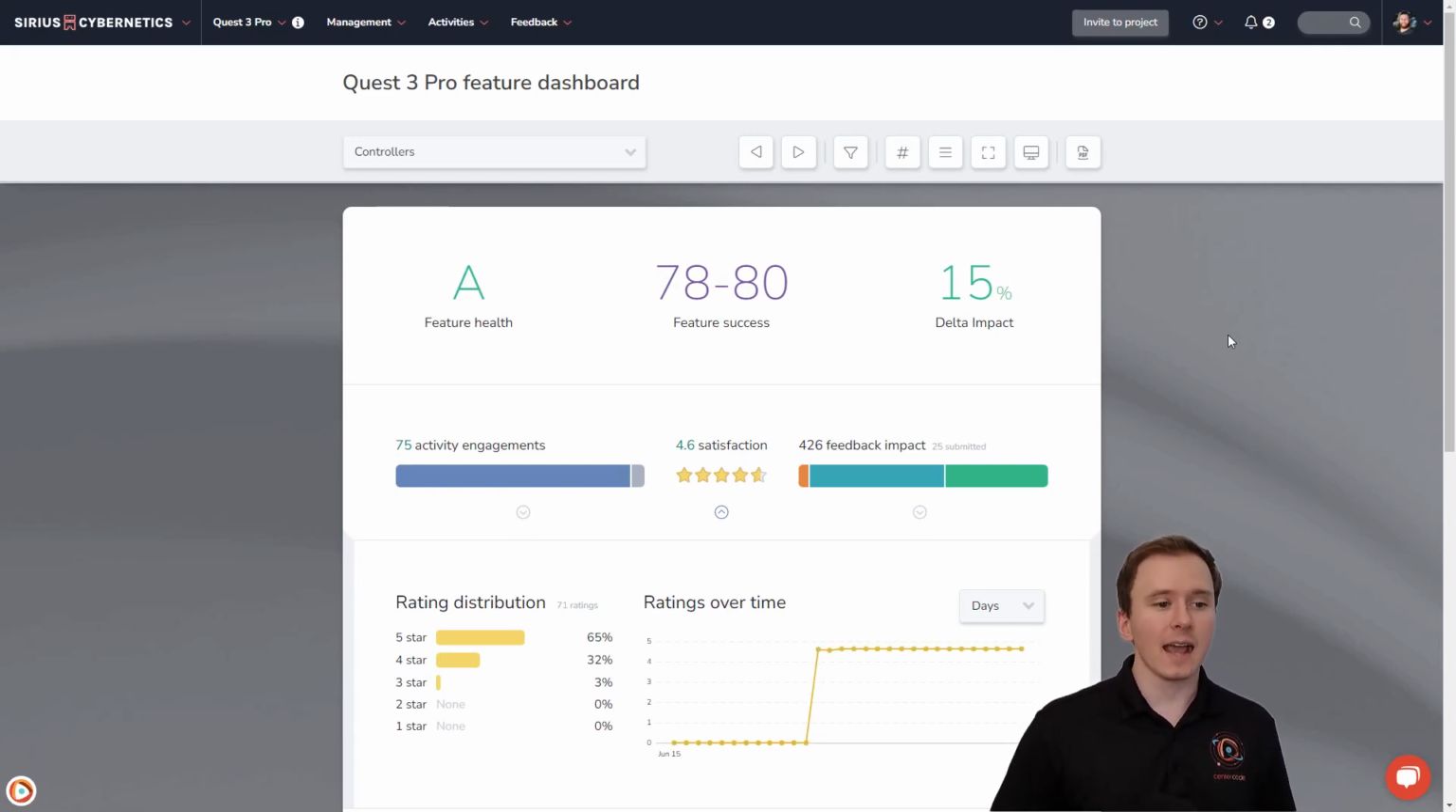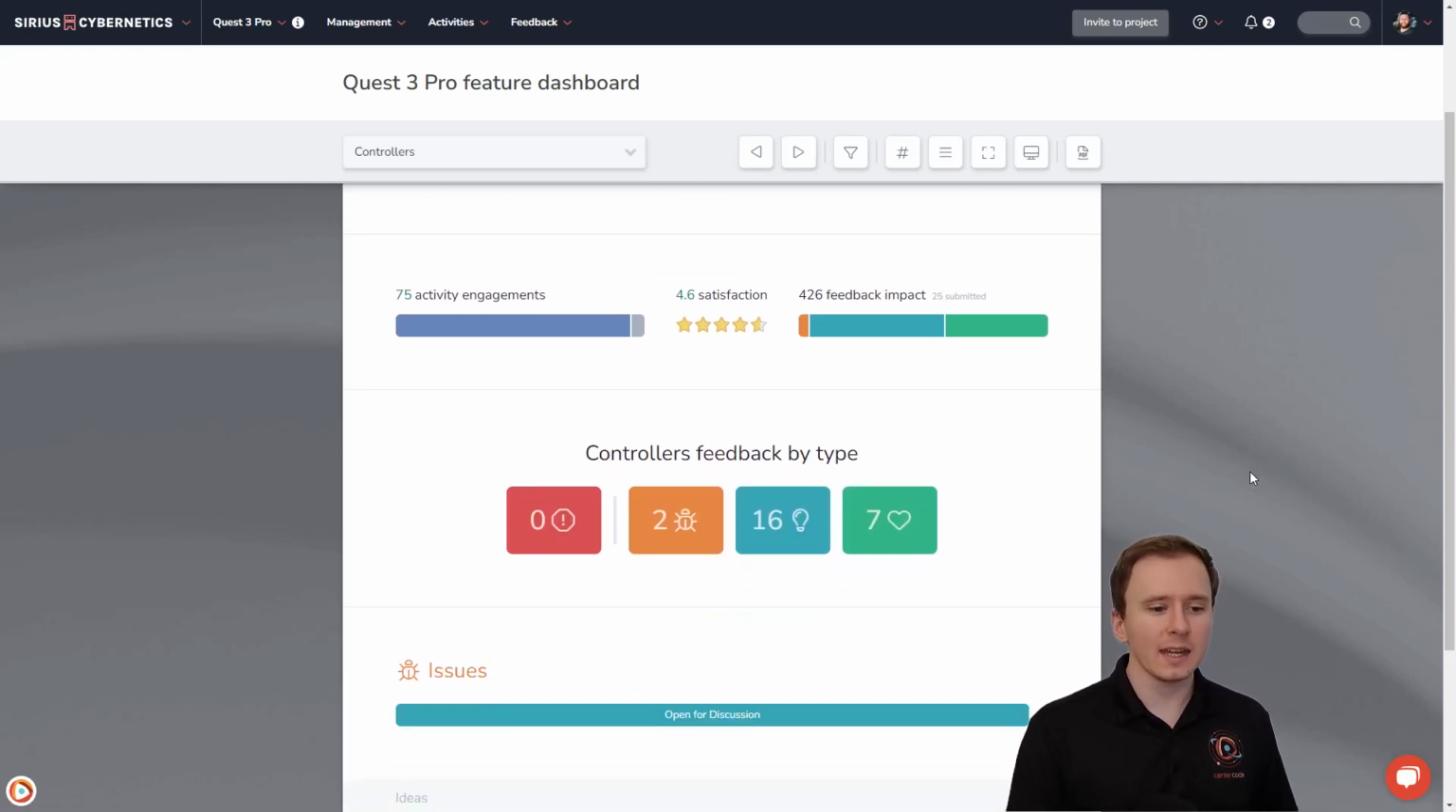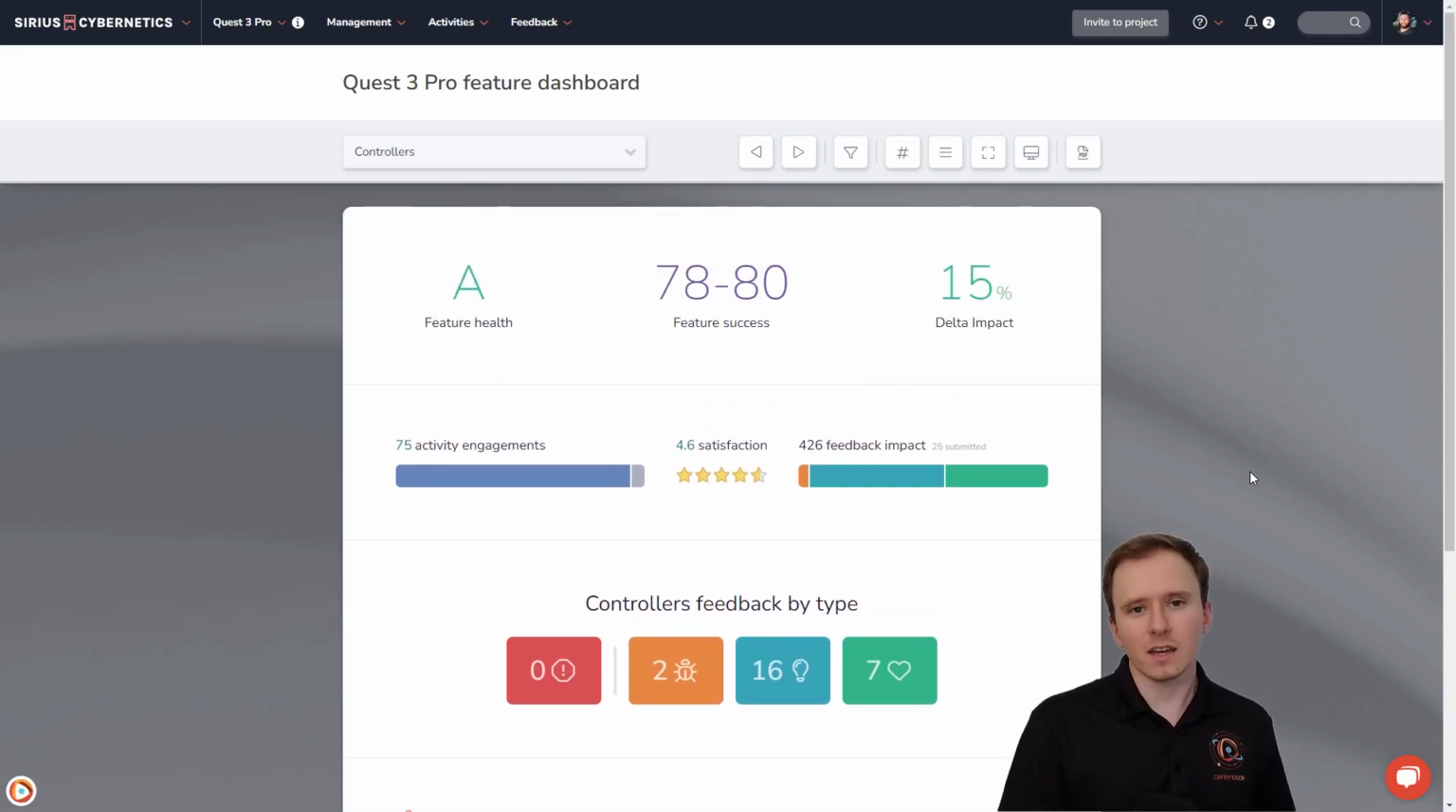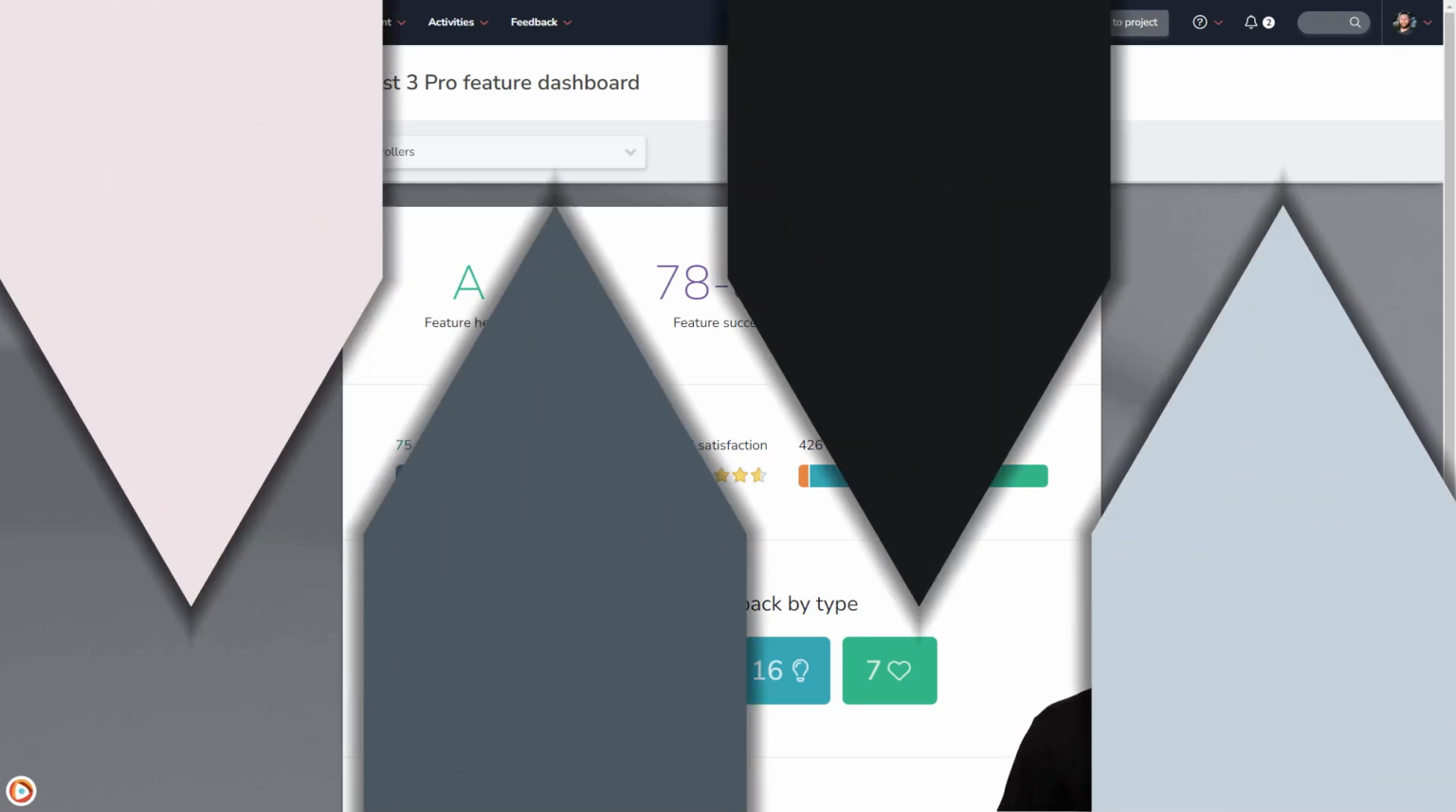So I can see exactly what the satisfaction rating is, how much engagement we're getting, the total number of feedback items submitted for this feature, all that great stuff. Let's go ahead and check out our Delta metrics and how they factor into understanding our project.